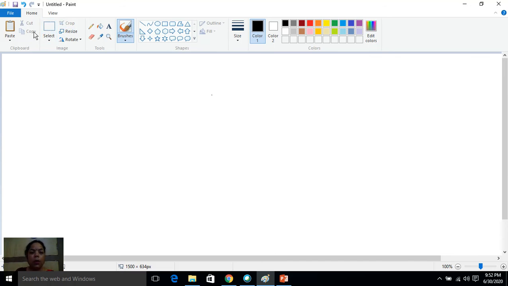Now I am coming to the next one, that is select. Can you see this dotted box here? What is the use of this? The name of this tool is select tool. With the help of this select tool, we can select any drawing in MS Paint.